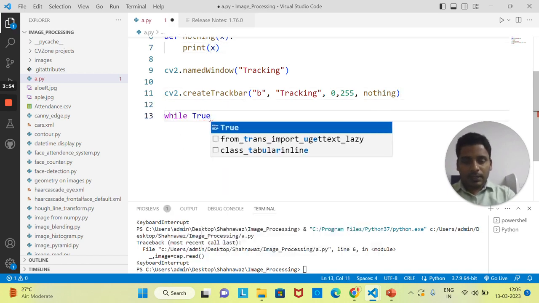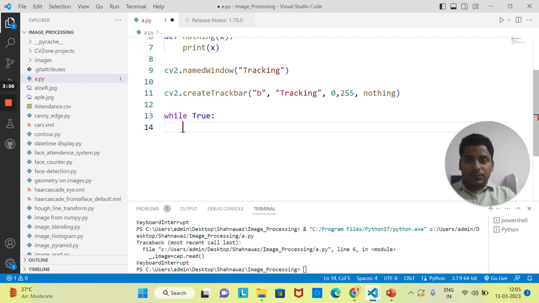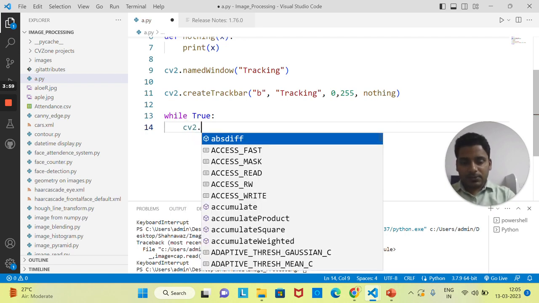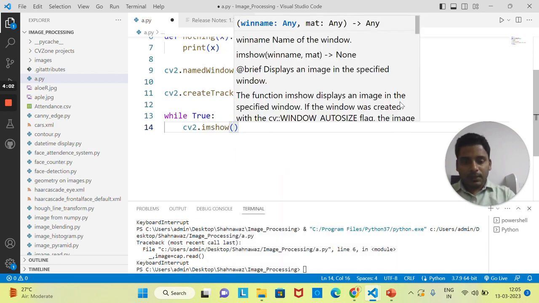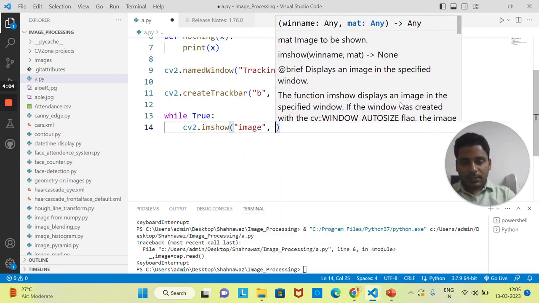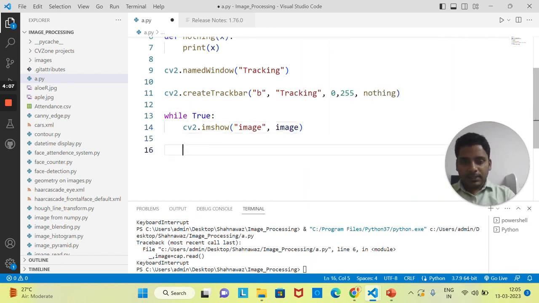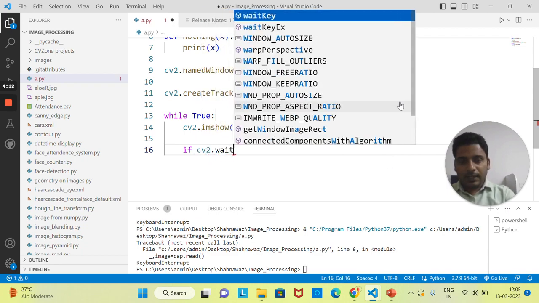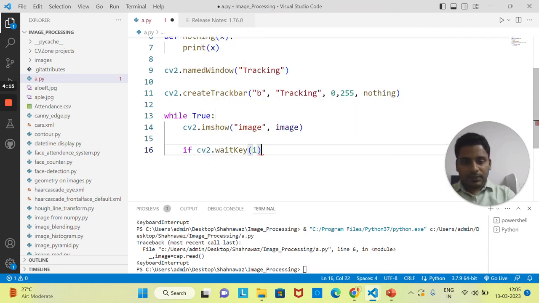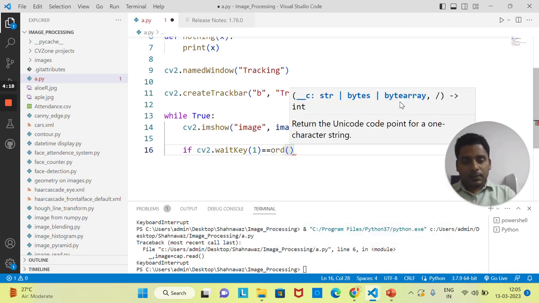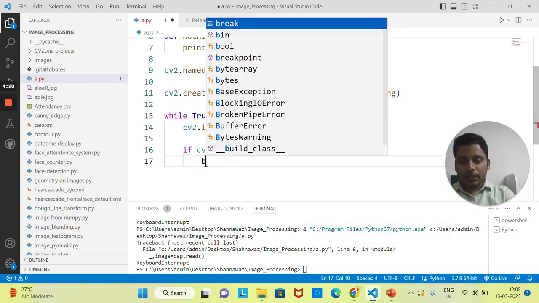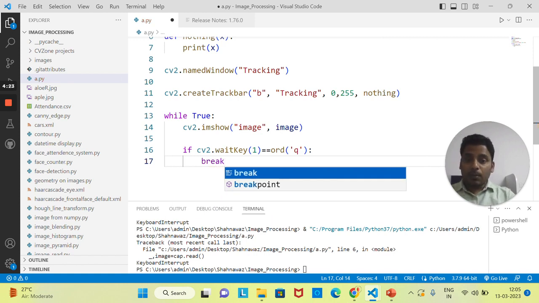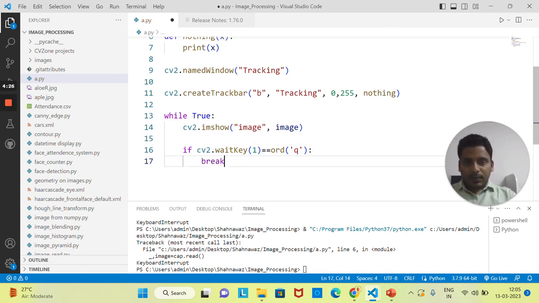Now I'll take an infinite loop. First I want to display the image, so cv2.imshow, with the window name "image" and then the image. Then I'm taking if cv2.waitKey(1) is equal to ord('q'). It means if I press q, it will stop the execution of this code and come out of the loop. When this happens, I want cv2.destroyAllWindows.